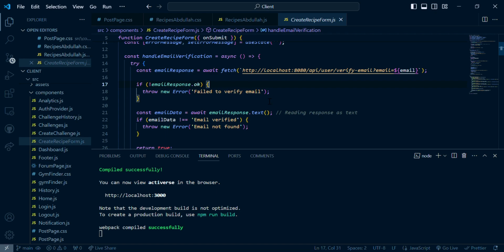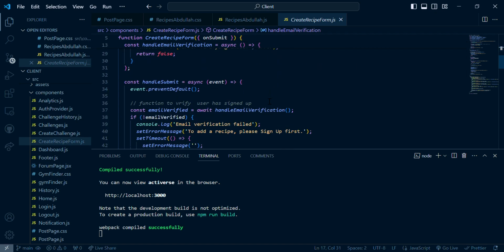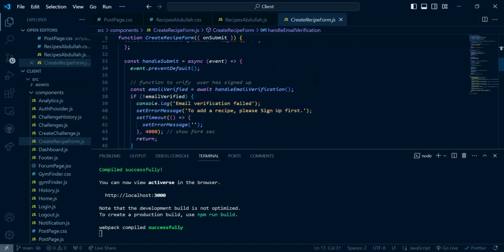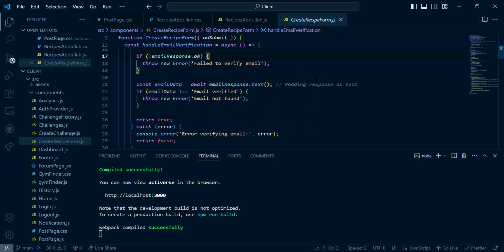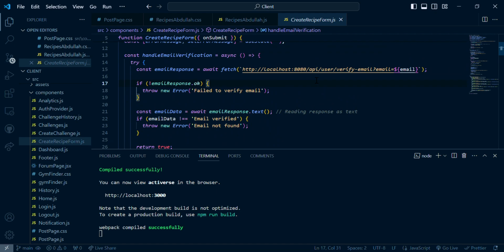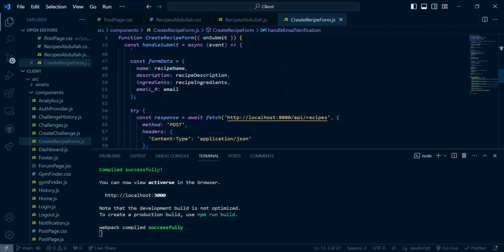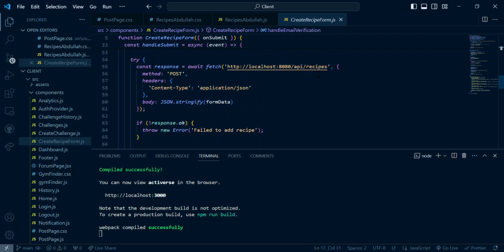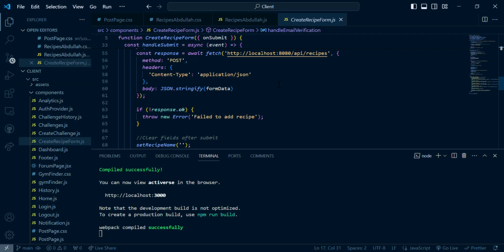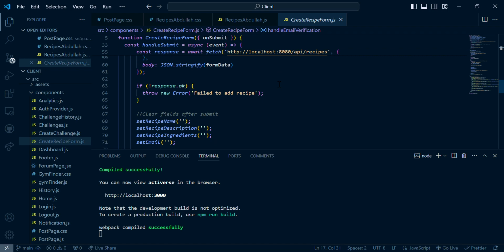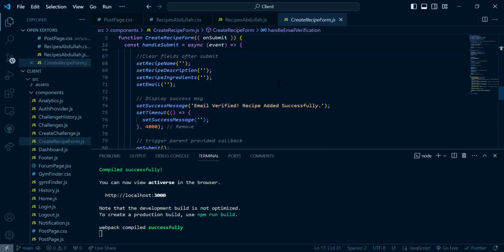You will get to see a message: to add a recipe, please sign up first, because you are not a registered user of our application. So if you get successful, it will send a post request to another API, because I have got two APIs in my backend application. Then it will send another API request to this API called recipes, and the recipe will be posted and its data will appear in the database. So this is the create recipe component.